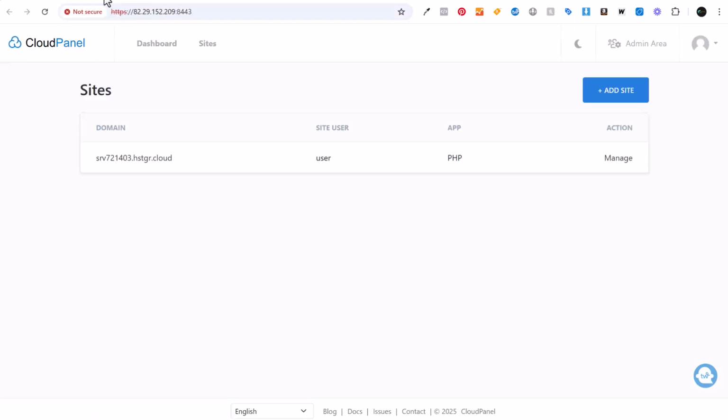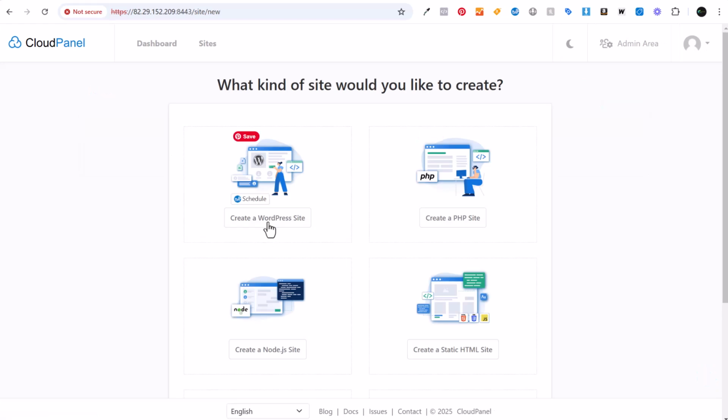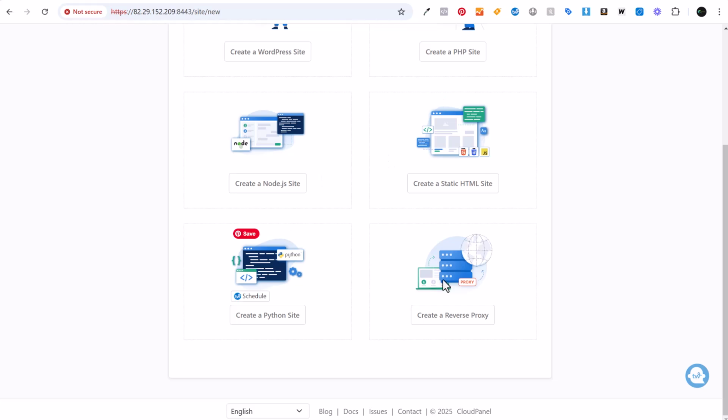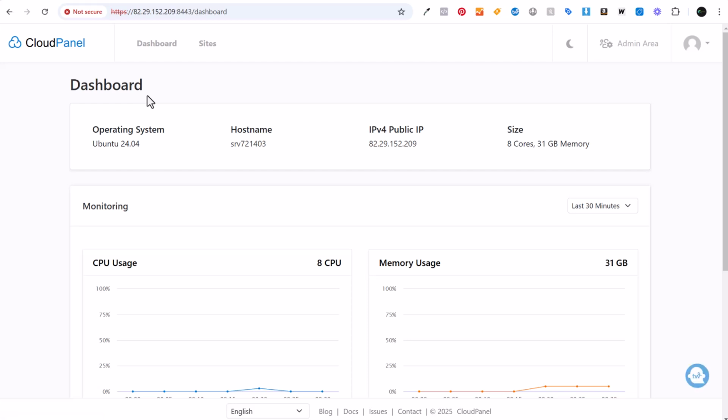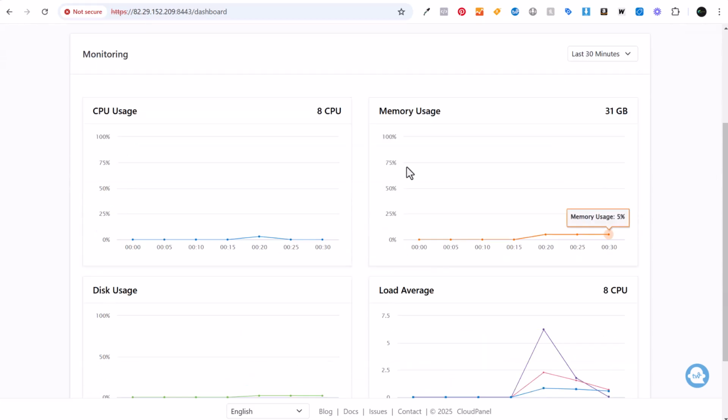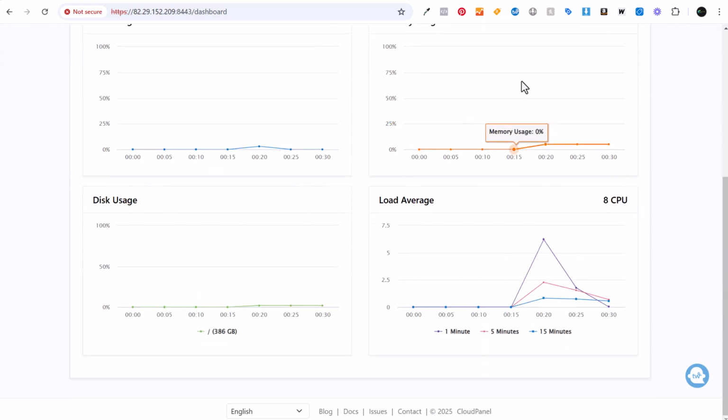So if we come over here and you say, I want to add more websites to my VPS plan, and I want to add another WordPress website to it, all you need to do is click on Add Site, and you'll see Create a WordPress website, and it's that simple. Go through this process. You can create other types of websites as well. You can create other types of applications using your VPS server. So there's pretty much anything that you want to do. Very, very simple. Cloud panel, our operating system, Ubuntu. You can see our size is pretty good. Memory usage. So we'll be able to see how much we're using here.